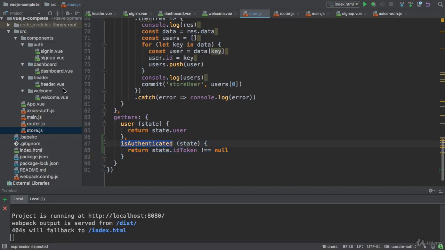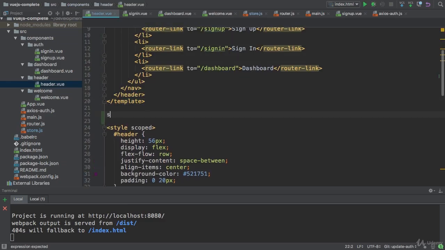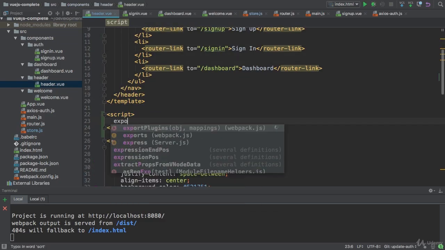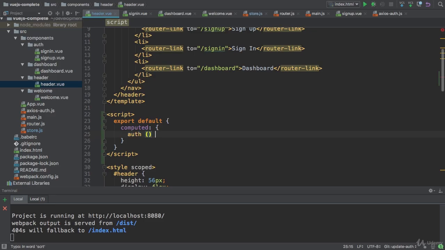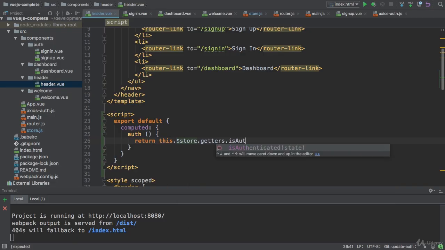isAuthenticated is a getter I can now use in my header component. There I'll add my script tags, export the default object, and add a computed property to map my getter to some property I can use in the header component. Here I will name it auth. You can choose any name you want. It's a method as all computed properties, and I will return the result of this, reach out to the store, getters, and there reach out to this new isAuthenticated getter we just added a second ago. As all getters, don't execute it as a function, use it as a property. Vuex will do the rest.